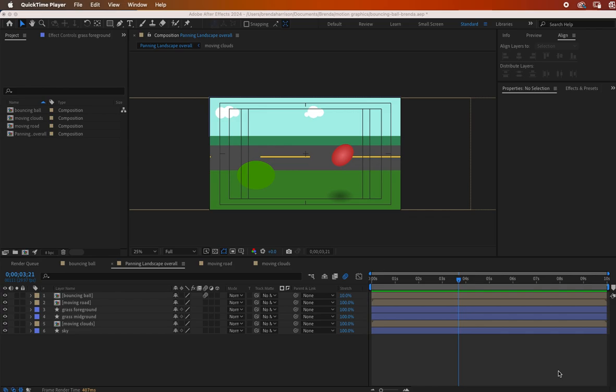View of the current video settings and way to render out a video in After Effects. So just watch and listen. You can apply this to your own project. I'm applying it to project 2, which is this painting landscape.